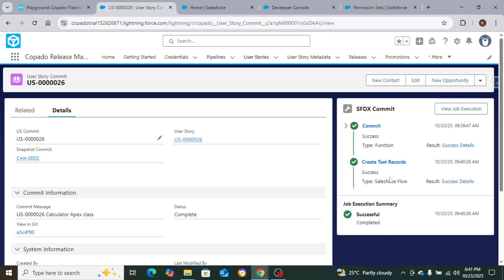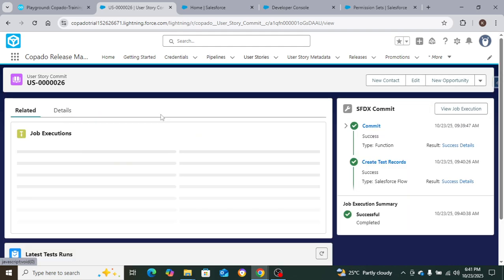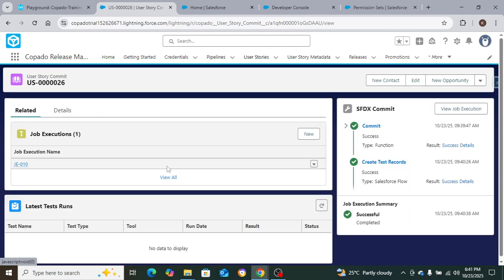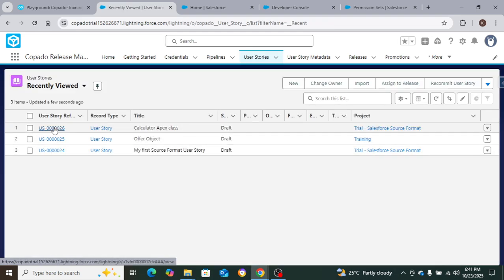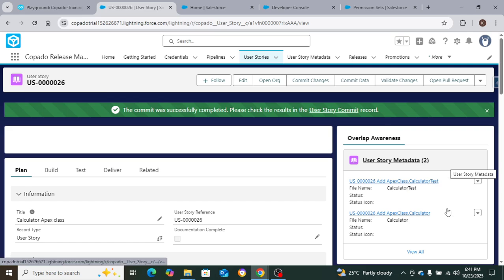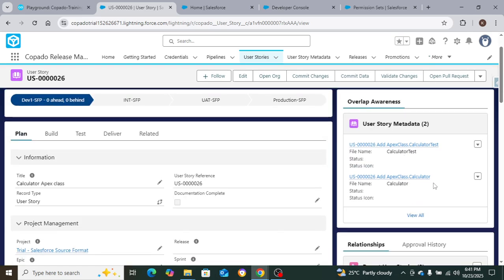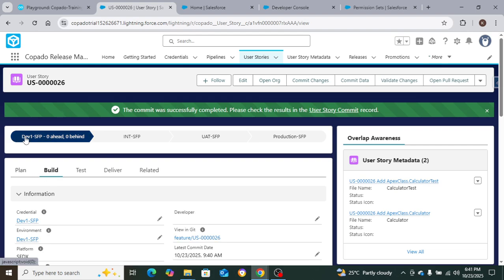So my commit is done, so I can go back to my user story. What is the fastest way of getting there? Okay, I just need to go back then, user stories, and then go to this user story. And then from this user story here, you will see the metadata that is included in your user story. And then from here, also, sorry, forgot to mention that you will see your pipeline here, so that the next environment that this thing is gonna go to is INT.